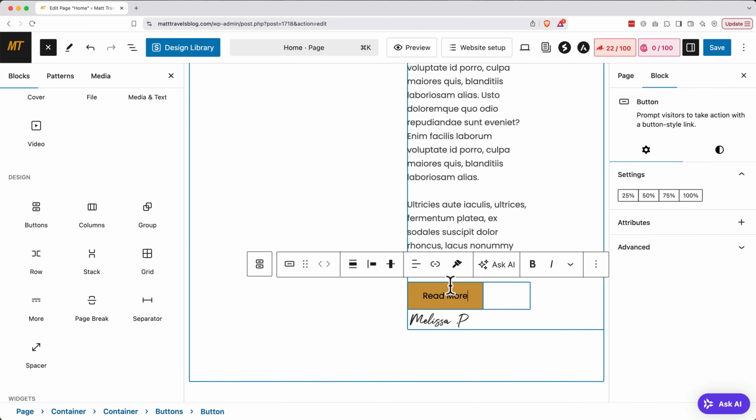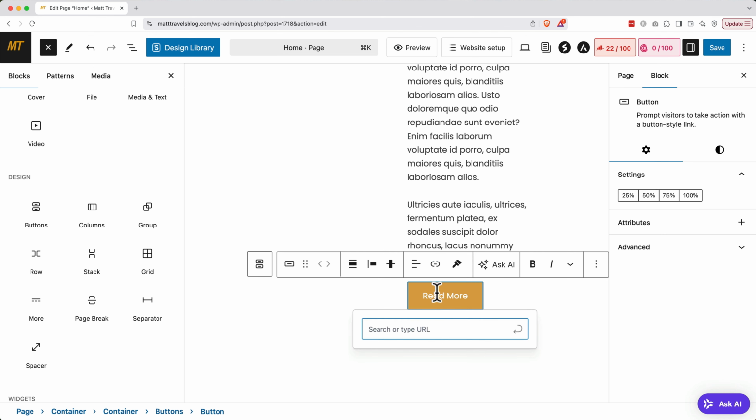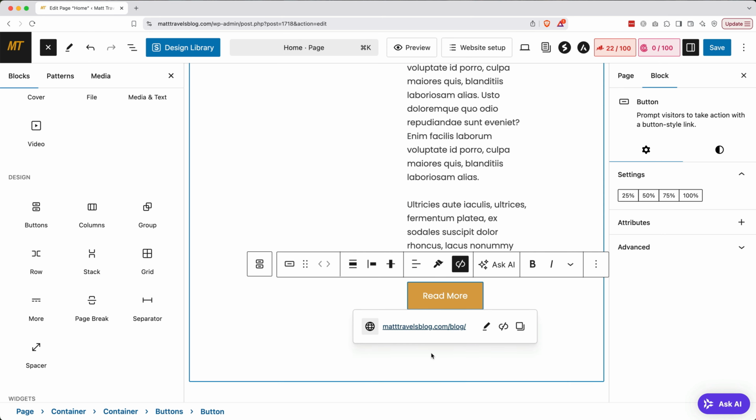For other types of buttons, when you click the link icon in the floating toolbar, you can simply type the name of the page you want to link to, and then select it from the list.